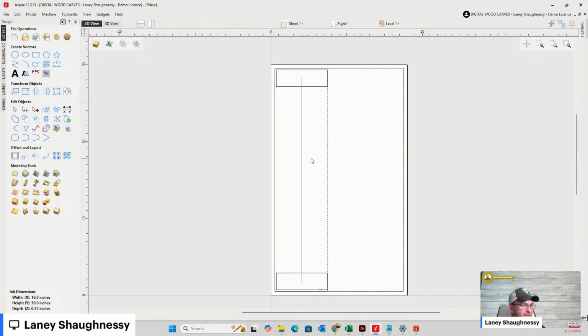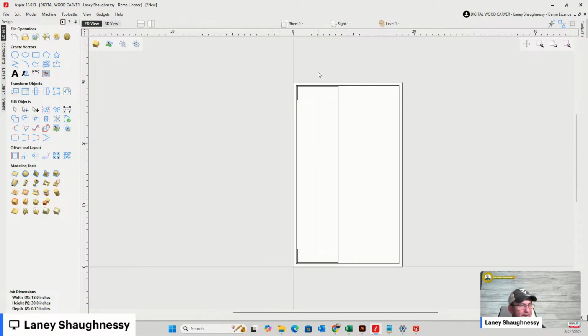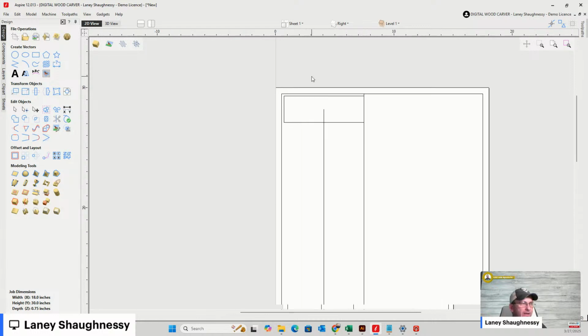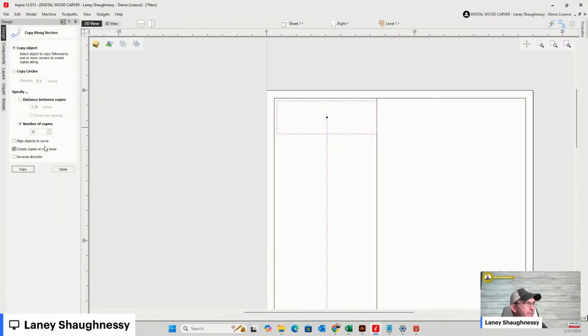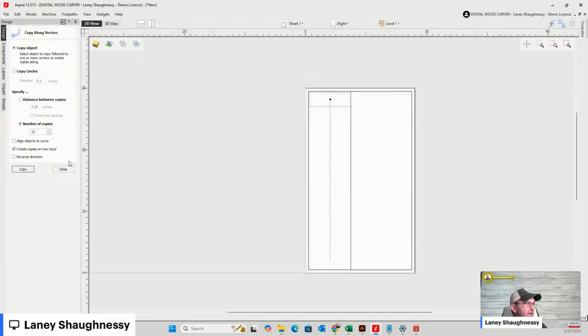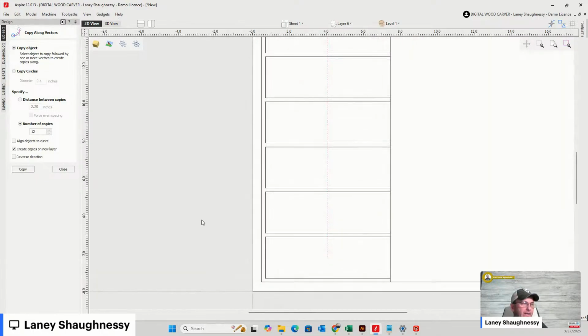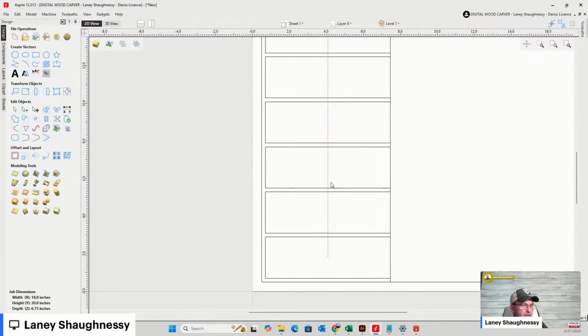Cool beans. All right, so now that I have my line here, I can go ahead and delete that bottom part there. And I can take my shape, select my line, and then copy along a vector. I'm going to do a number of 12 copies. So I'll copy that down to create those 12 parts, and that's going to look good to me.